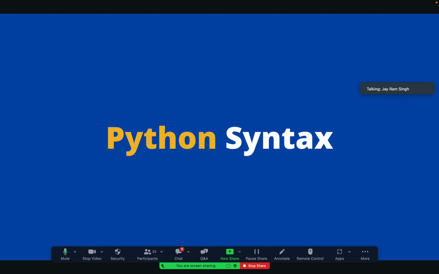Now we are moving towards the Python syntax. Python syntax means what are those syntax? It's different from other languages. Every language has its own styling, writing, and keywords to perform different operations. How should I write? So basically these are the syntax.